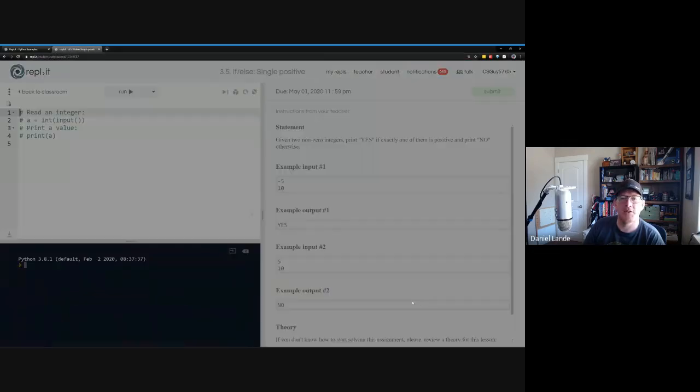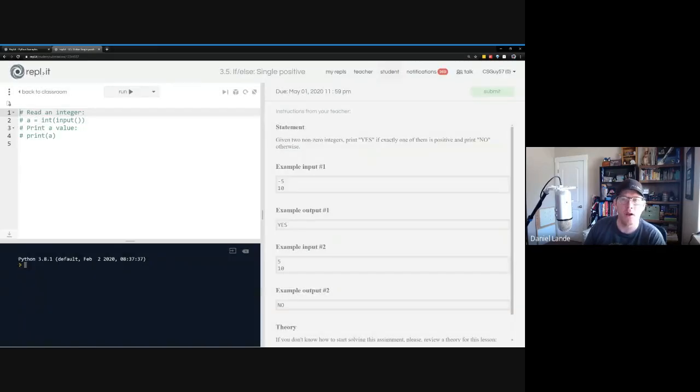Single positive given 2. Given 2 non-zero integers, print yes if one of them is positive and print no. So you'll read in A and B and you will just do a check. If A is positive and B is negative, or if the opposite of that, then you'll know what to print.